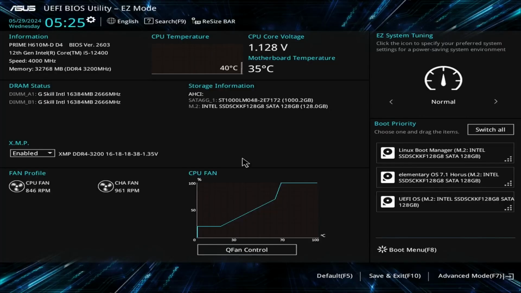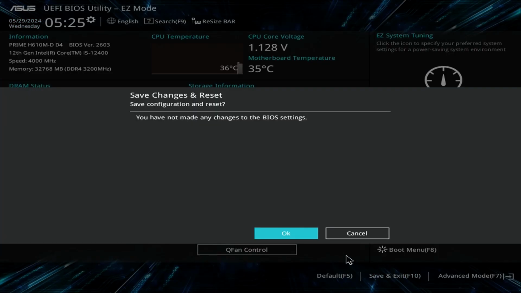For reference, I have an Asus H610M-D D4 motherboard, says so right here. Changing the boot priority to Elementary. Save and exit. Let's go.